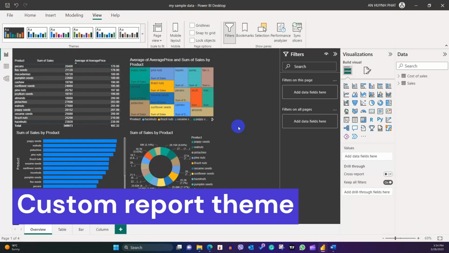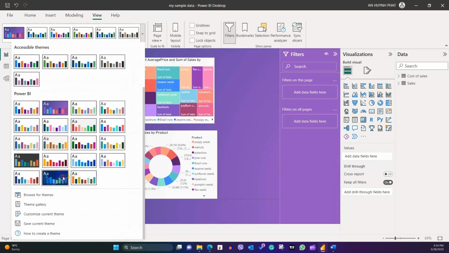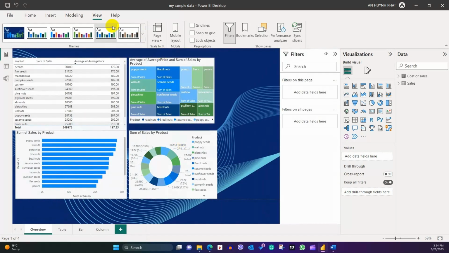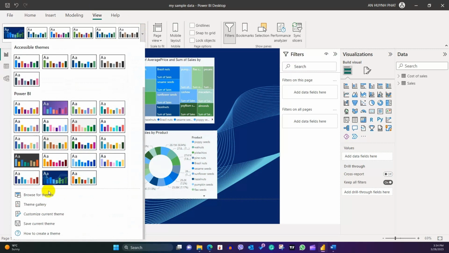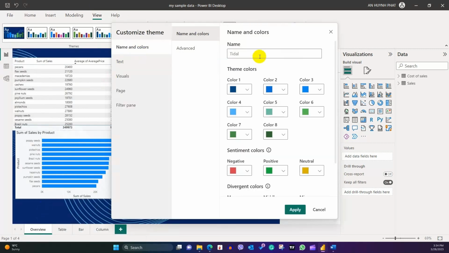Custom report themes. If you want to customize and standardize most of the elements listed in the Format section, to create your report themes, first, you can select a theme that's close to what you like, and then make a few adjustments. From the View ribbon, select the Themes drop-down button and select Customize Current Theme. A dialog appears where you can make changes to the current theme.